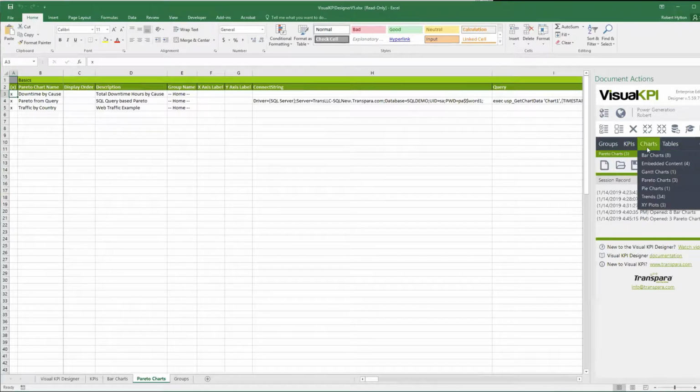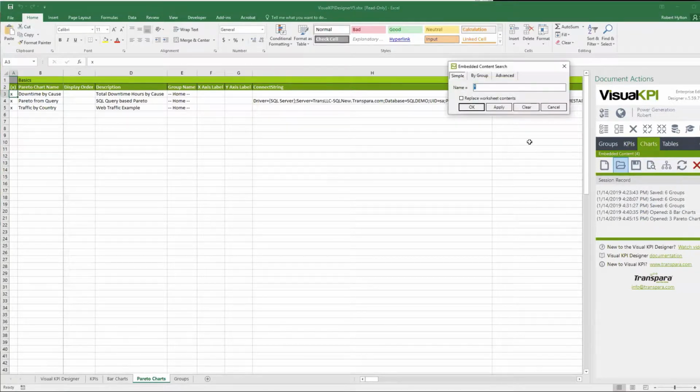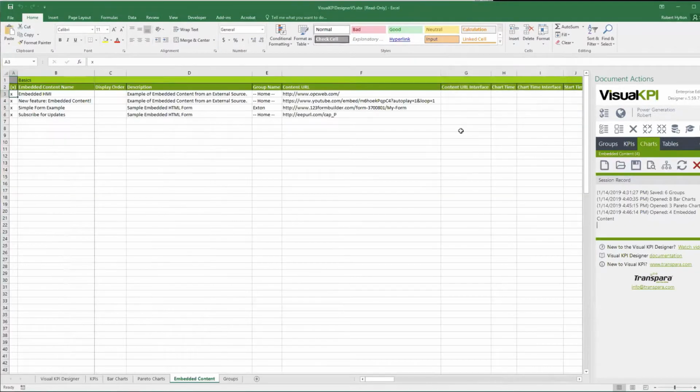So a lot of these chart types are going to work the same. I won't go through all of them. You're going to kind of see the same pattern over and over again. There's one that's quite unique, though, and that's embedded content. So let's open up all the embedded content ones. And embedded content is the way that you can take any web-based content and embed it right inside Visual KPI.